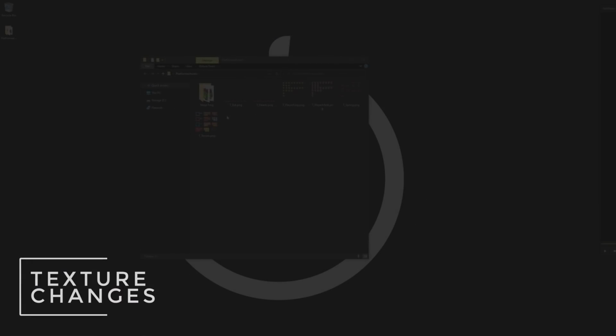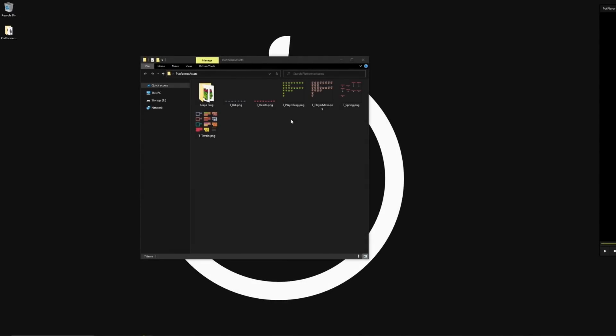So what I'll be providing are these. We're going to get the bat, the hearts, 2 forms of player, although we'll only be setting up the frog, the spring, and the level pieces.